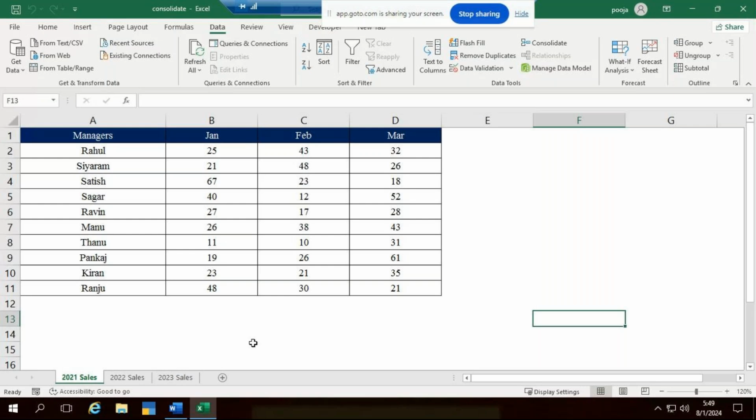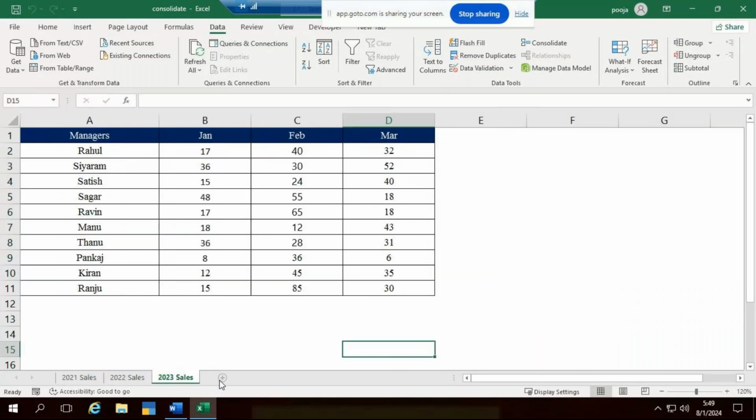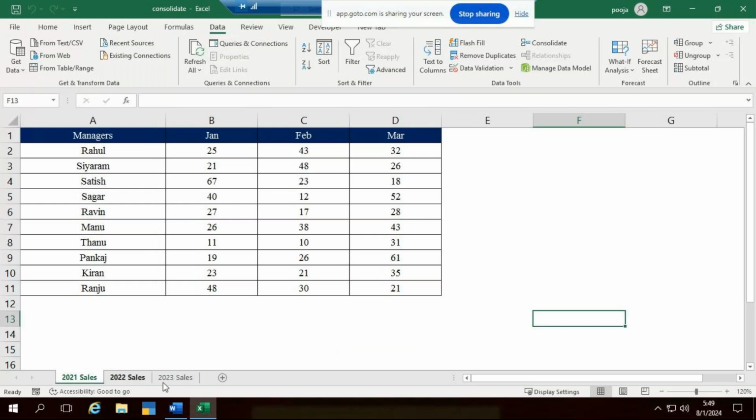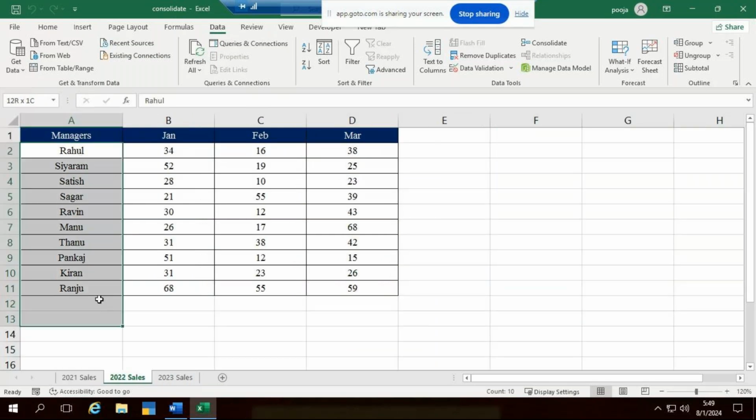So you have the consolidated balance sheet. When you have different branches, you prepare each branch's balance sheet, profit and loss. After that, together you prepare it as one. Same thing: we have the sales in different years. Now I want to prepare the total sales in the different years for all these managers. So with the help of consolidate, we are going to work.